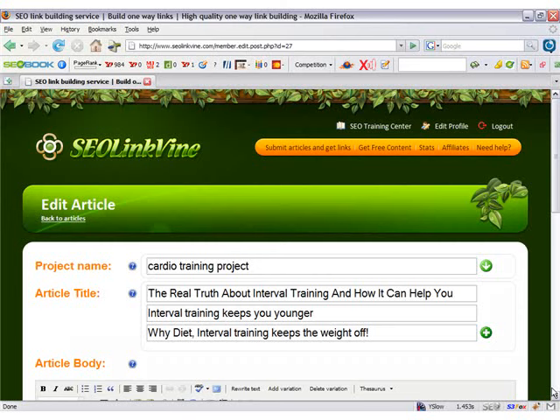Now this particular article is organized based on a project name, which keeps you super organized. So when you're doing a massive set of submissions for a particular project, you can organize it based on any name that you specify. Or if you want to just keep your articles or your projects organized, this gives you the opportunity to do so.